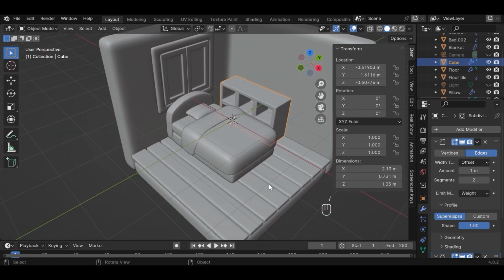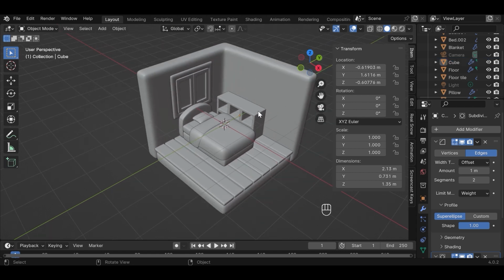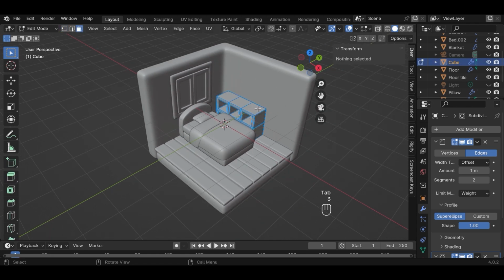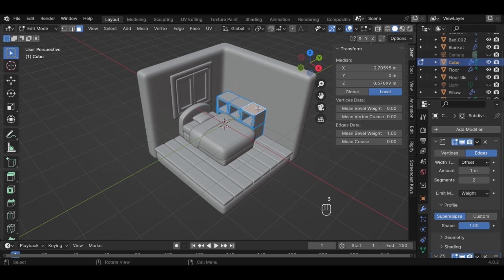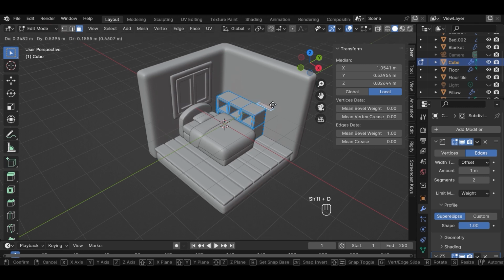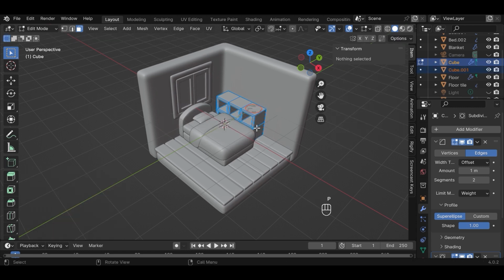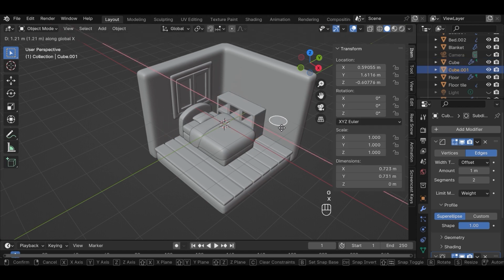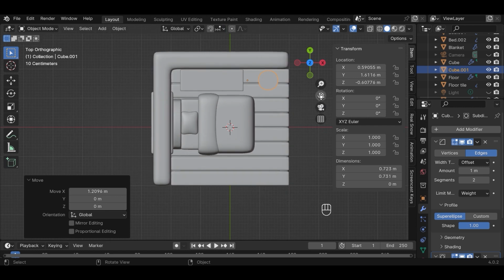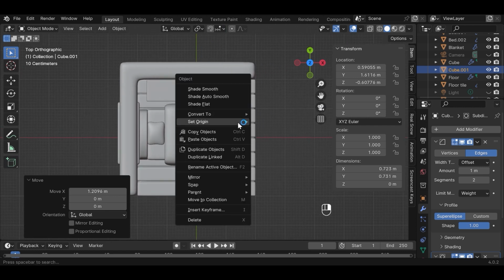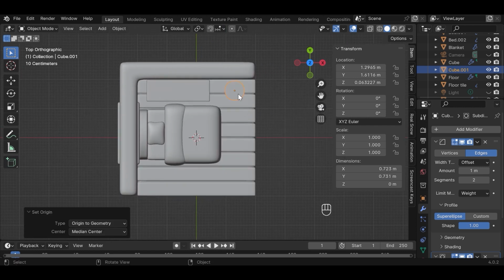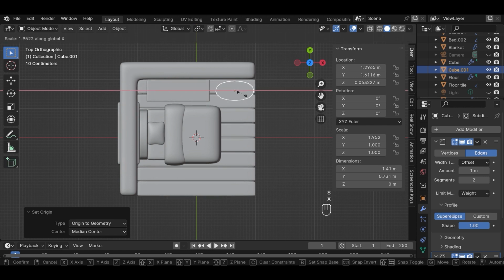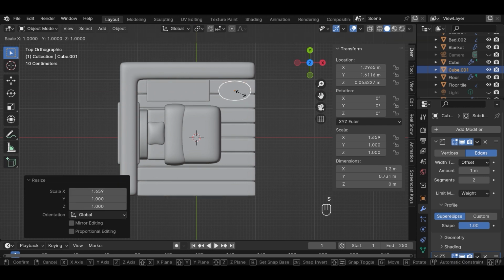Okay, then now let's make dressing table. Select one face from the bookshelf. Shift D to duplicate, P to separate selection. Press G to move it to the side, and right click and set origin to geometry. S to scale it, then Y to scale it in Y axis.